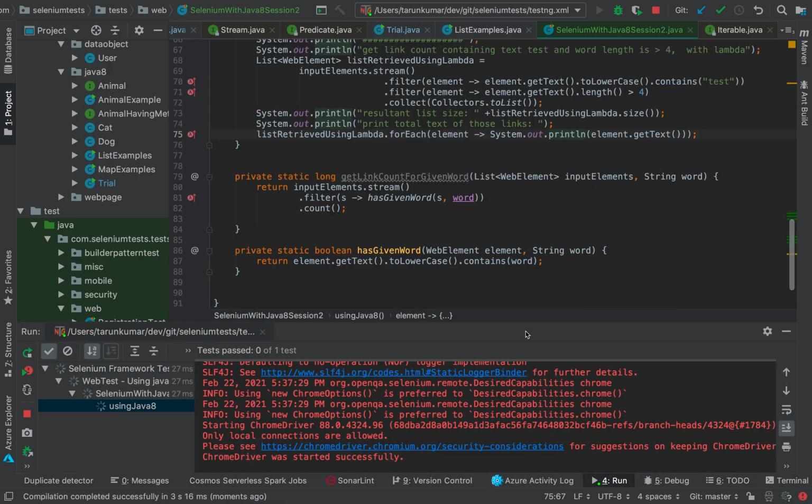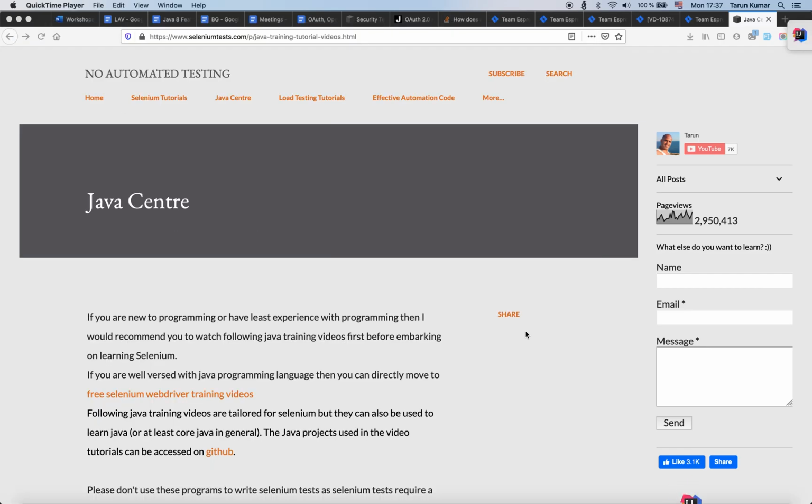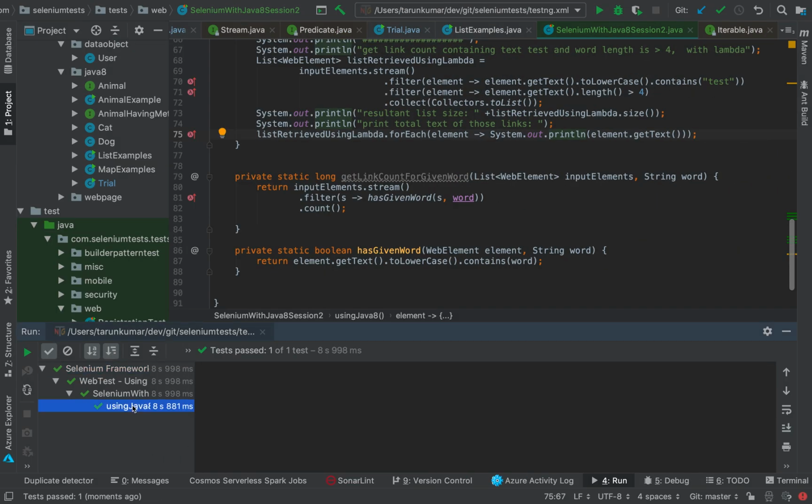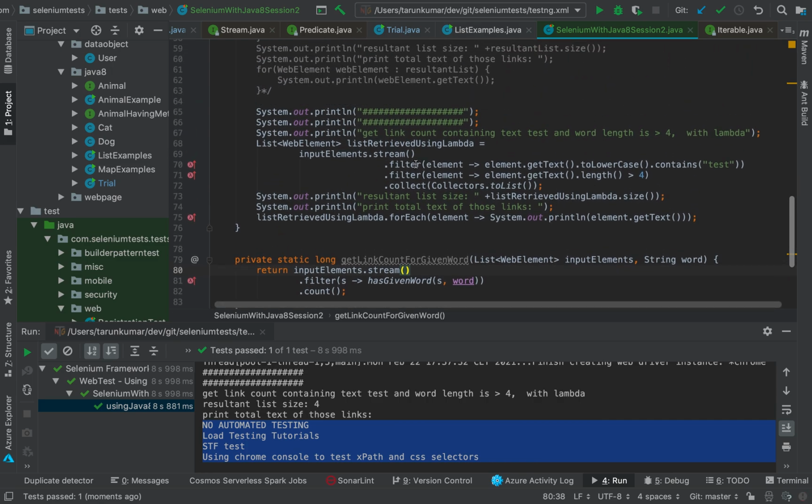So the browser is invoked. Count and check on the text length is happening. Browser is closed. This is our run, and you see again we get the list of size 4, and we have 4 elements in this list, and all of them contain the word test. So we saw different ways of using list with and without Java 8, and as you can see, with Java 8 using lambda expression, it reduces boilerplate code to a great extent.